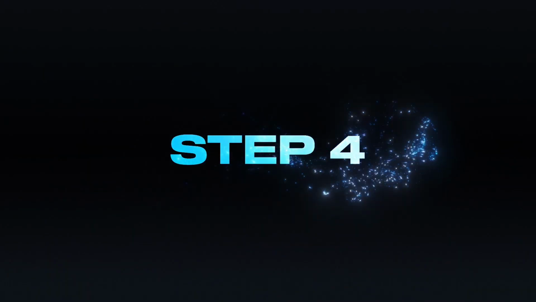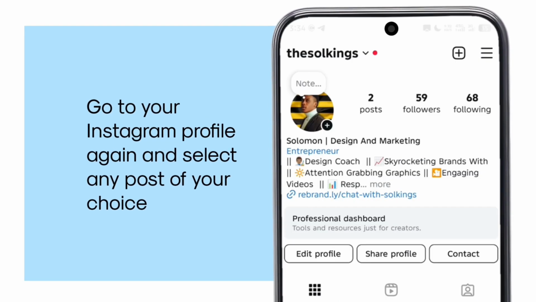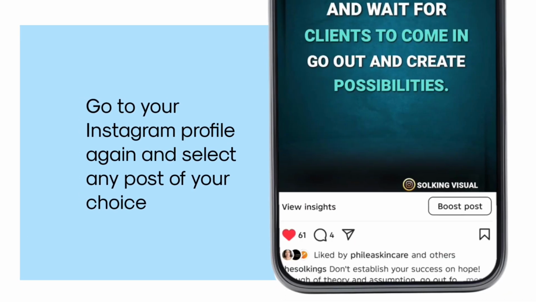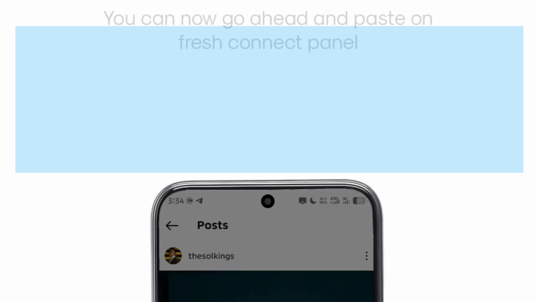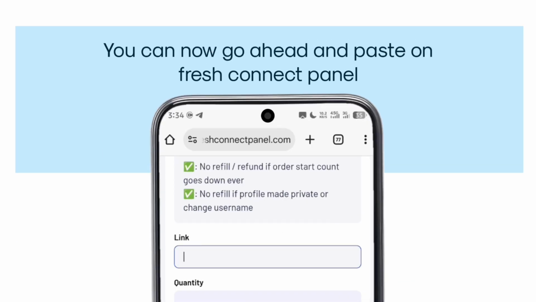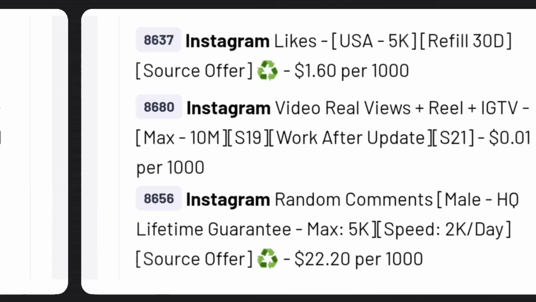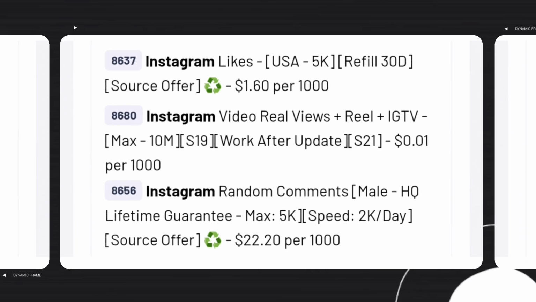Step 4. Now, let's try and copy a post link. Go to your Instagram profile again and select any post of your choice. Click on the share icon and copy post link. You can now go ahead and paste it on Fresh Connect panel to order posts, likes, views, comments, and more.